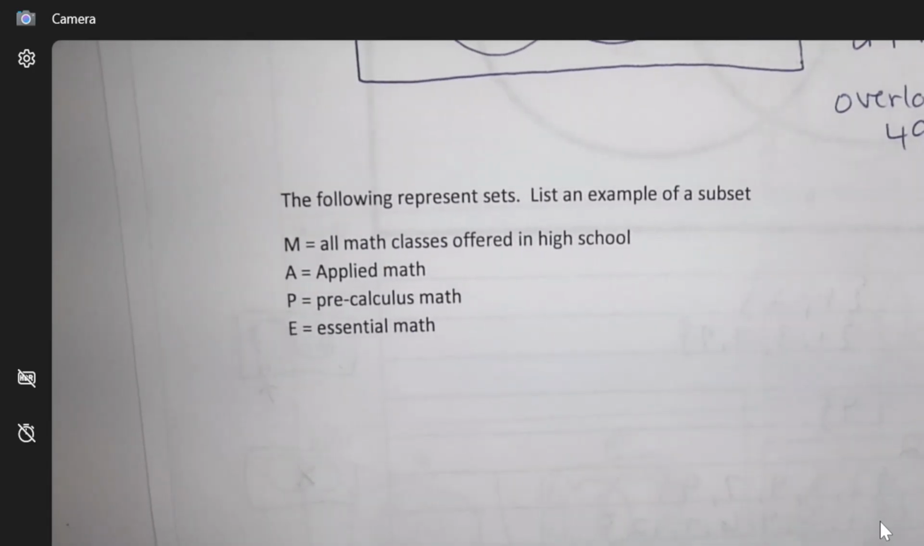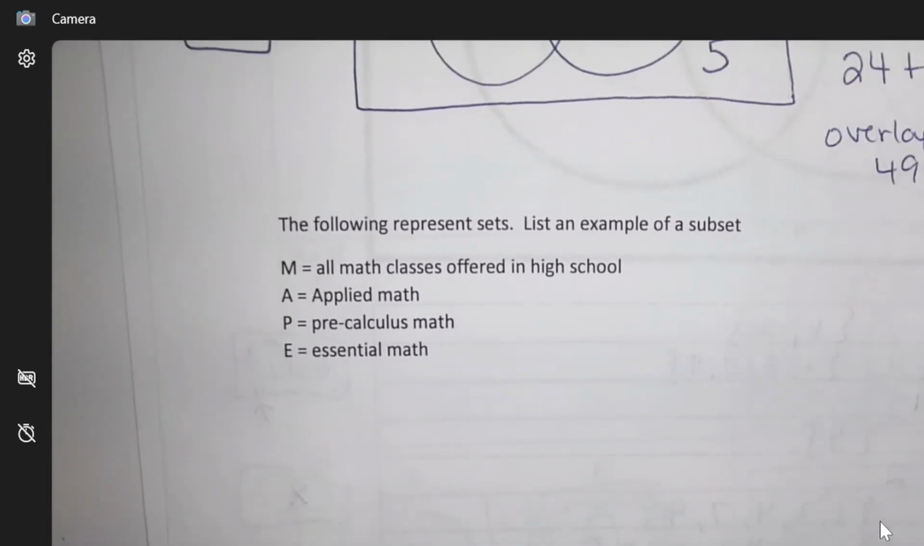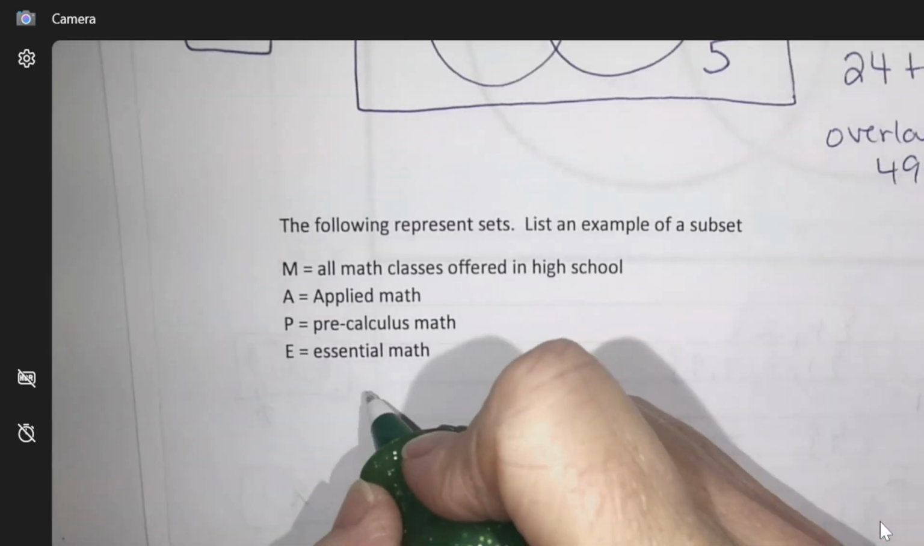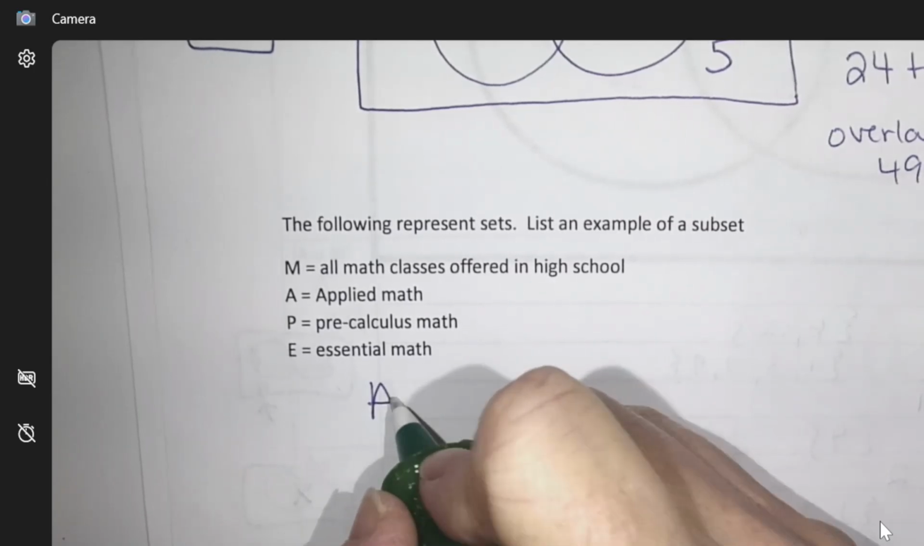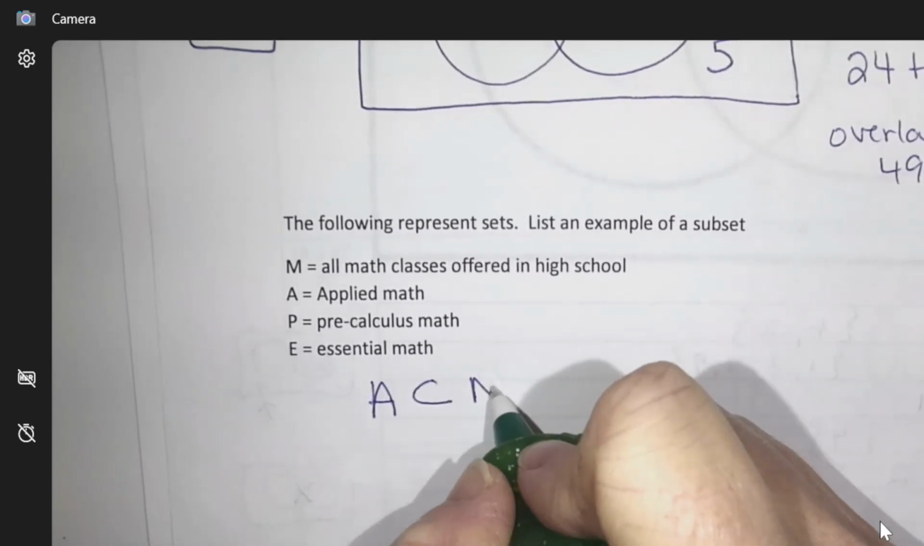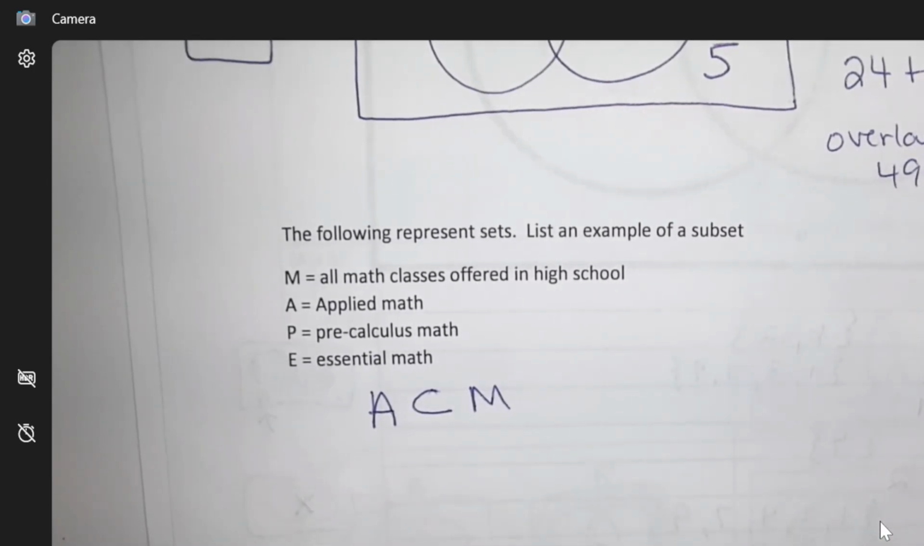Okay, here's a situation. M means all math classes in high school that are offered for credits. A is applied, P is pre-calc, E is essential. List a subset. What are some examples of subsets? You have to belong to something else. I'll give you an example. Applied is a subset of math.